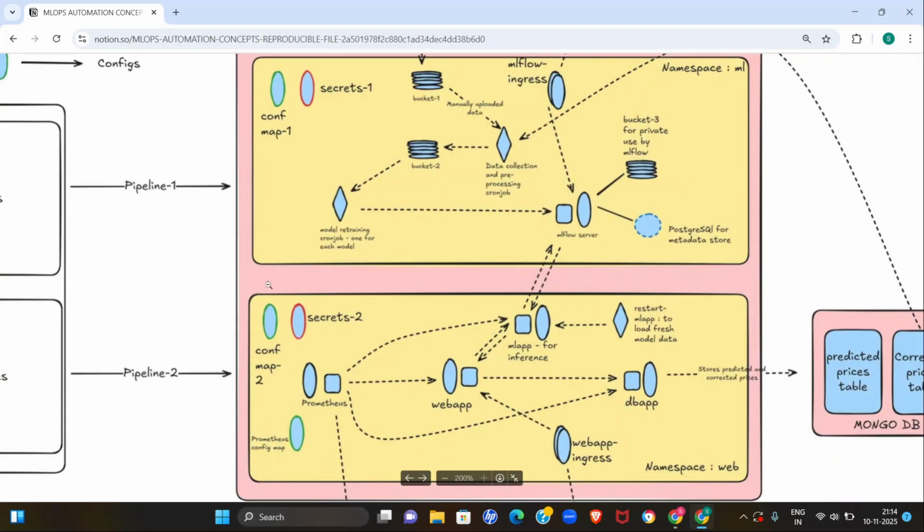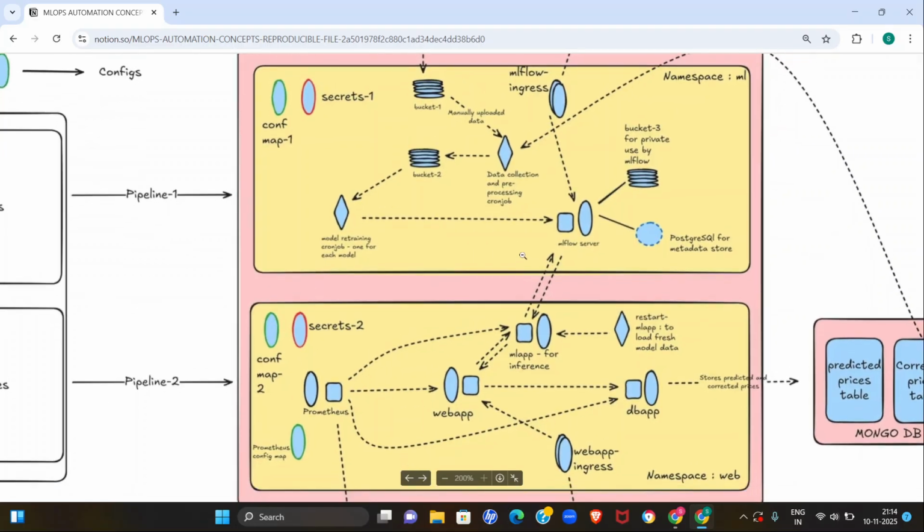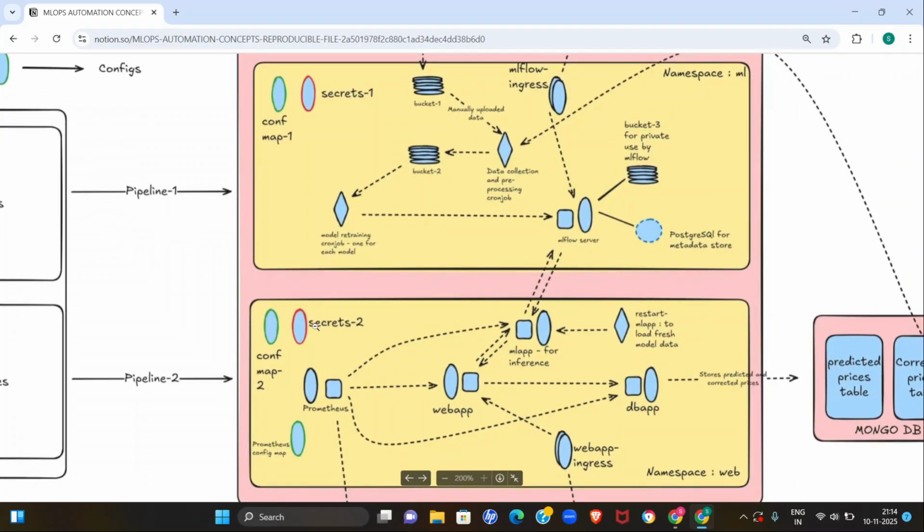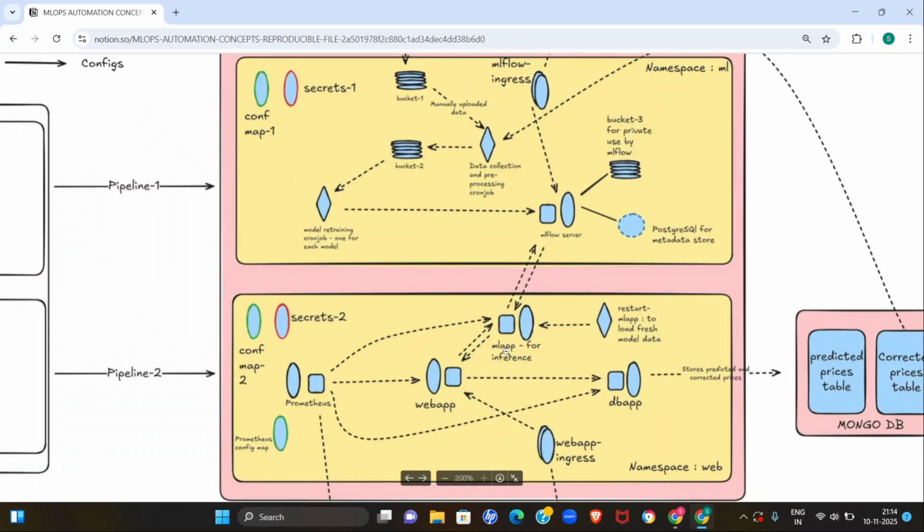Conf map is like the dynamic variables, right? It's basically storing all the dynamic variables in one place, and all these different pods that you see can use the conf map and get those variables. It's as simple as that. And secrets, on the other hand, is basically just URIs, usernames, passwords that these pods will want to use.